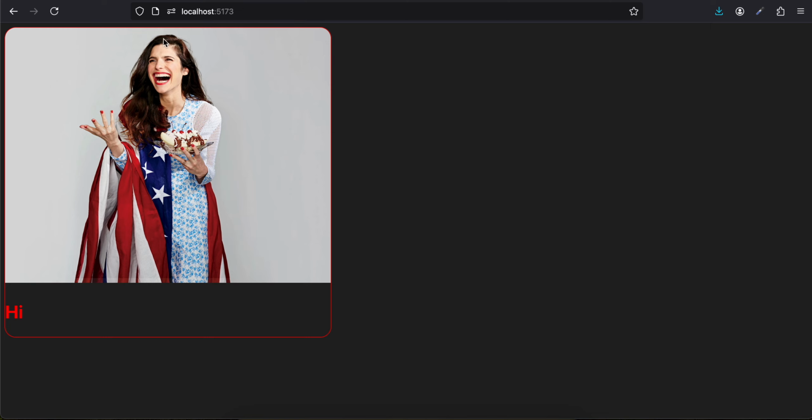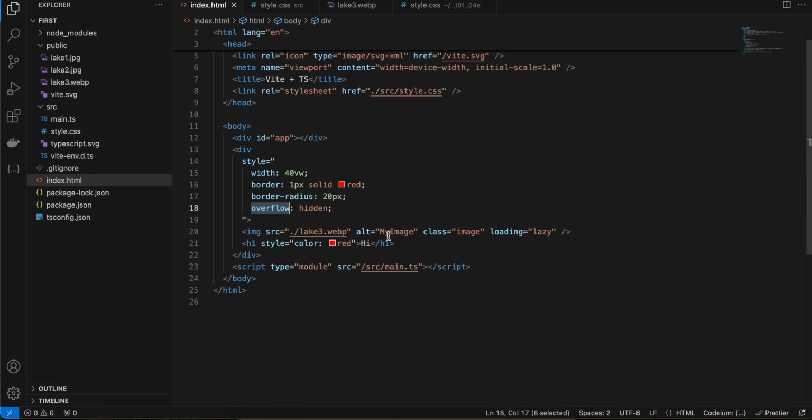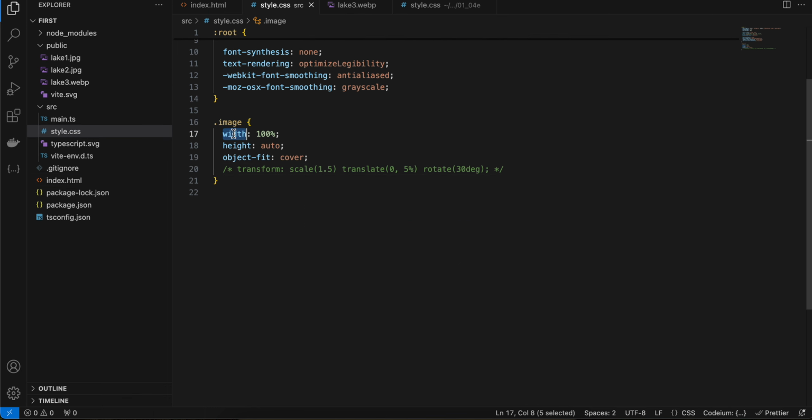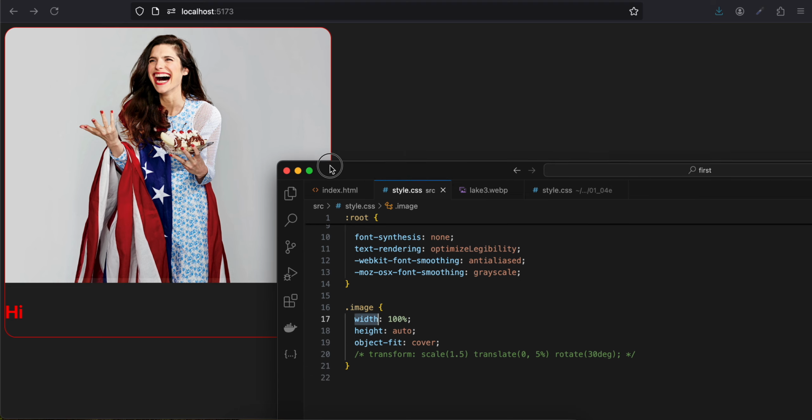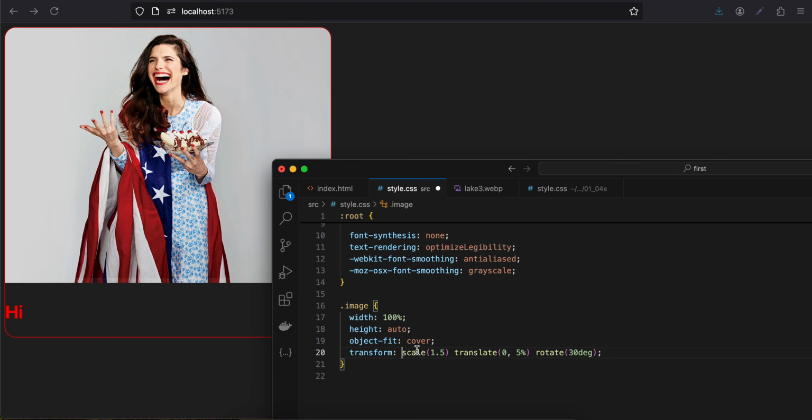That's why, without applying any corner radius to our image, if we apply overflow hidden to our div, it will automatically remove those unnecessary parts from our image. Now if you see the image style, here I have taken a width of 100%, height is auto, and object fit is cover. Now coming back to the transform property, so here you can see here is our transform property.